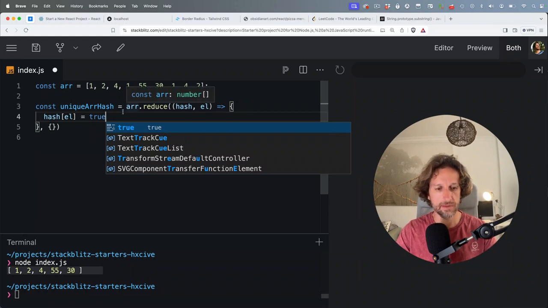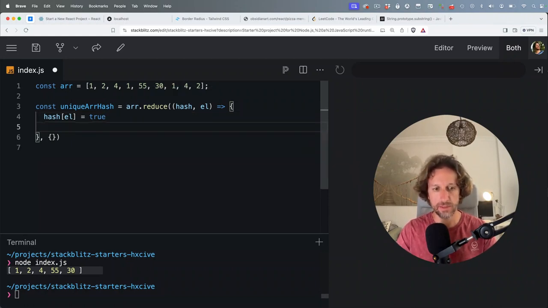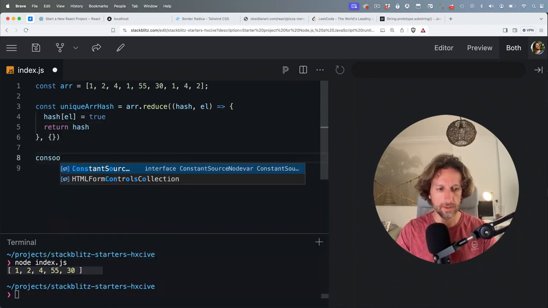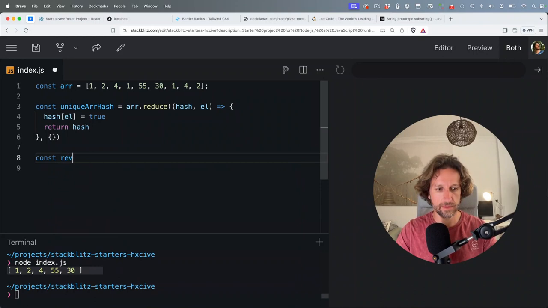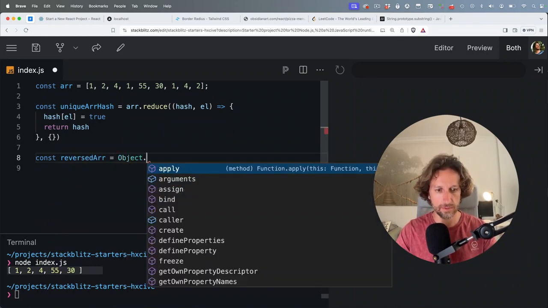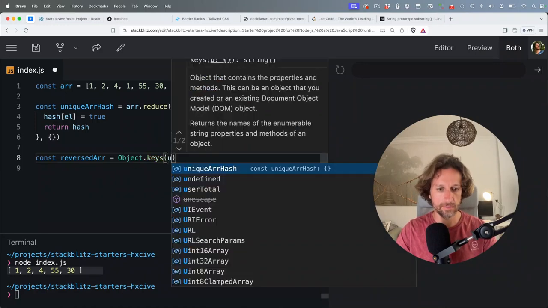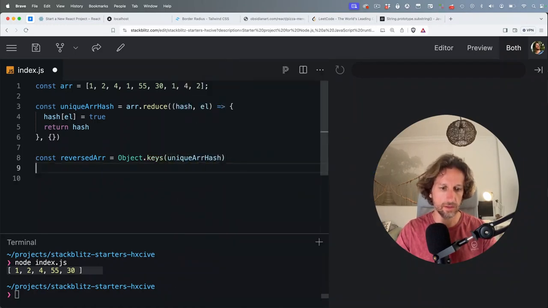I don't even care if it existed before, I just care that at this point it exists. I can say true, I can say 1, it's irrelevant, I only need to know that it exists. And now I return hash, and now const reversed array is equal to Object.keys of unique array hash.